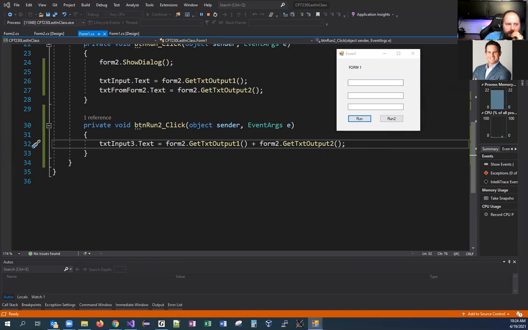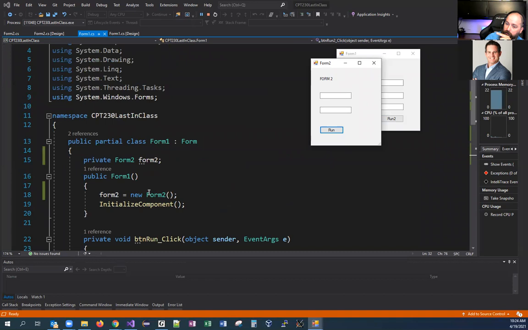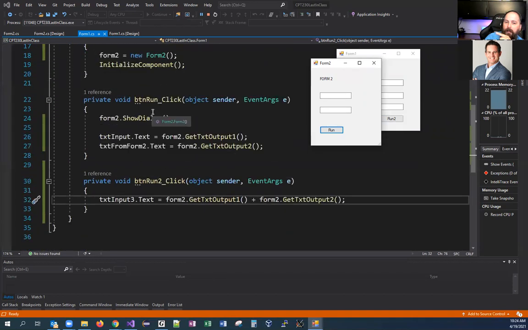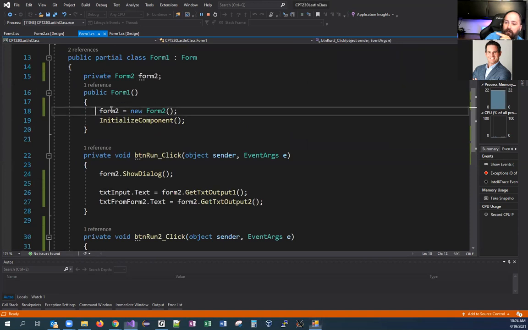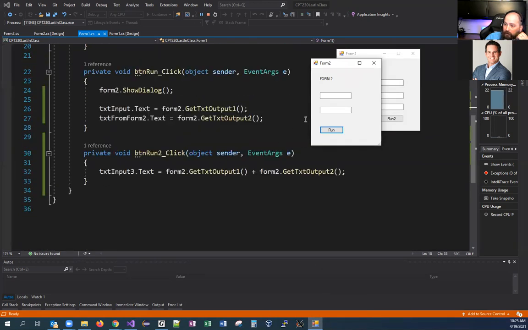But if we click run here, we show the form. We've already created it in our constructor. We called the constructor for that form, so that's where the actual form is being created, by the way. You can put this line in other places if we wanted to generate a new version of that form each time.